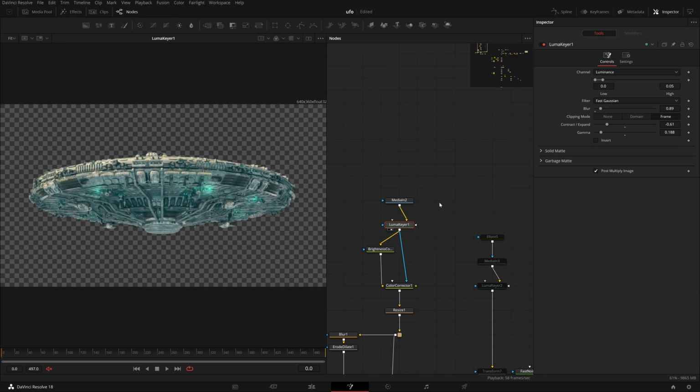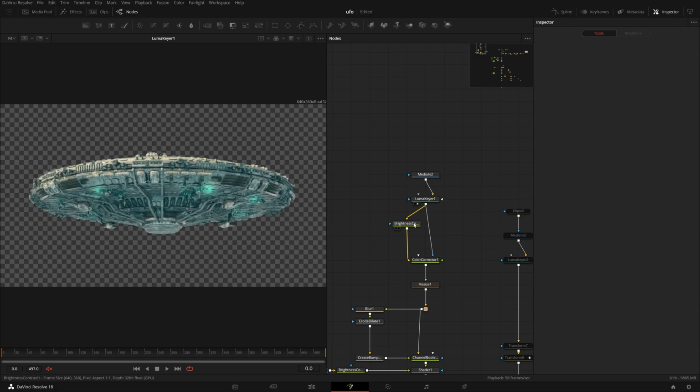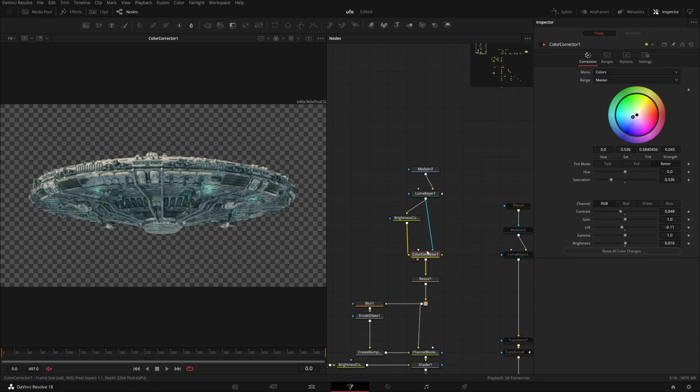If you have green screen, then I suggest that you should add a delta keyer. In this you can just grab this and it will key that out. Then we have a brightness contrast over here and also a color corrector. You might see one thing, that we have this blue input connected to this color corrector.